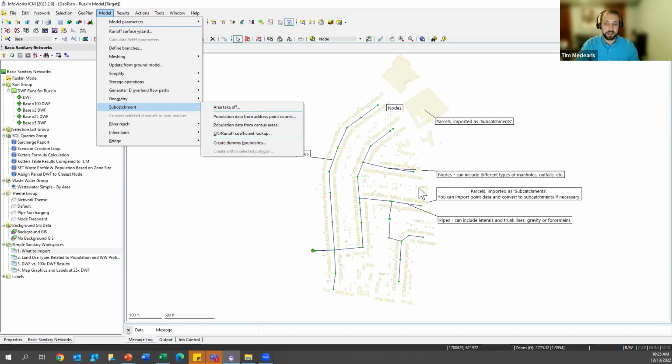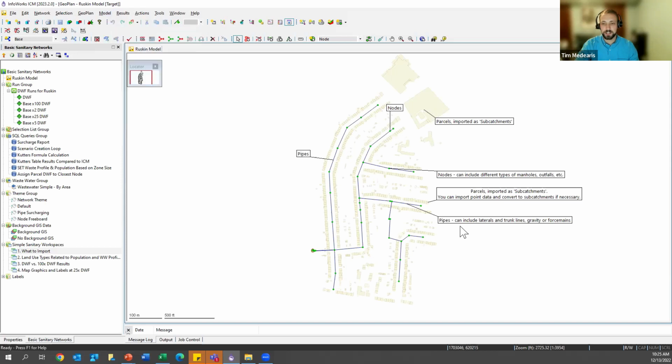That works as well. It doesn't have to be polygon information that you're importing here. And then last thing, again, pipes we see here. This should include, again, laterals, trunk lines, gravity, or force mains. And one of the other nice things about InfoWorks ICM is because it's such a robust simulation engine, if you've got force mains and lift stations in here, it's going to model that much more accurately than other solutions in many cases here. So whatever types of conduits you have in here, do import those in.